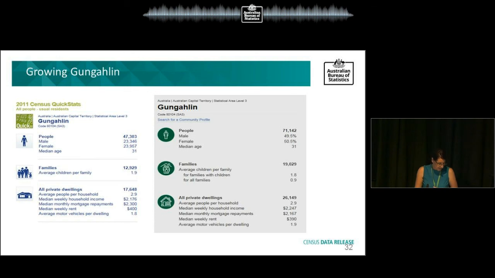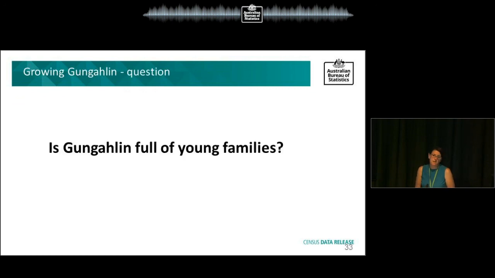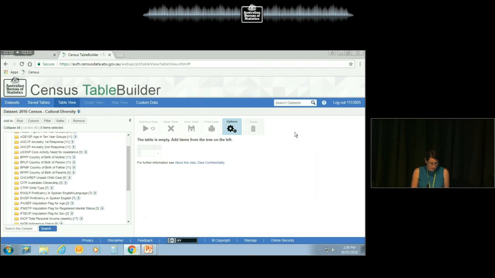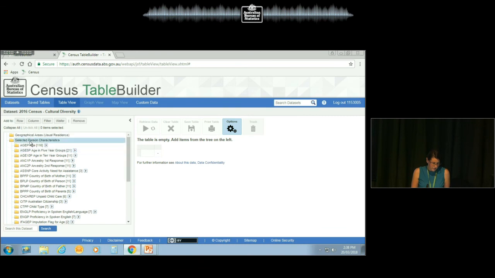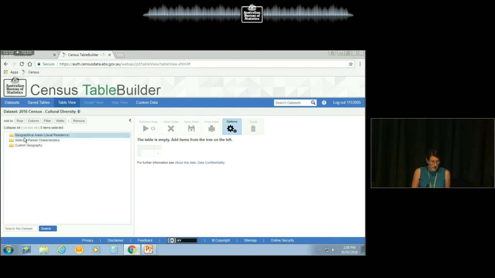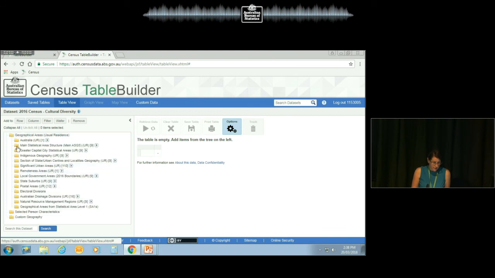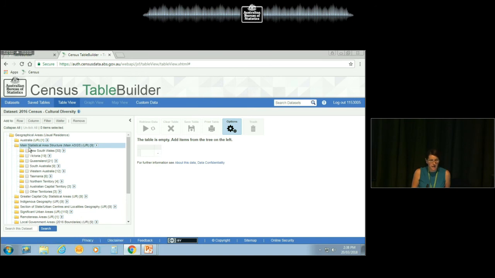But it's worthwhile checking in TableBuilder to decide, is Gungahlin actually full of young families, as people often say? So I'll switch back into TableBuilder. I've already cleared it up. Like before, we start with our geographical areas. So we're going to go to ACT, and this is where our main ASGS comes in handy, and this is where your handouts come in handy as well, so you can understand the classification, the geography that you'd be after. We're going to the Australian Capital Territory.